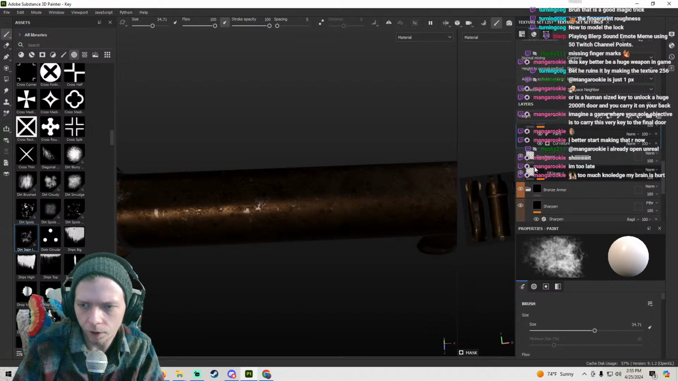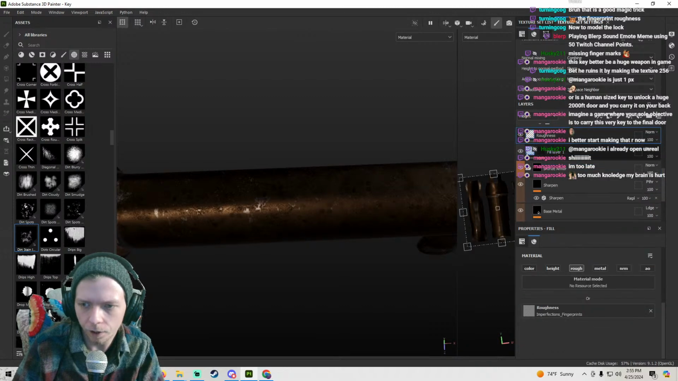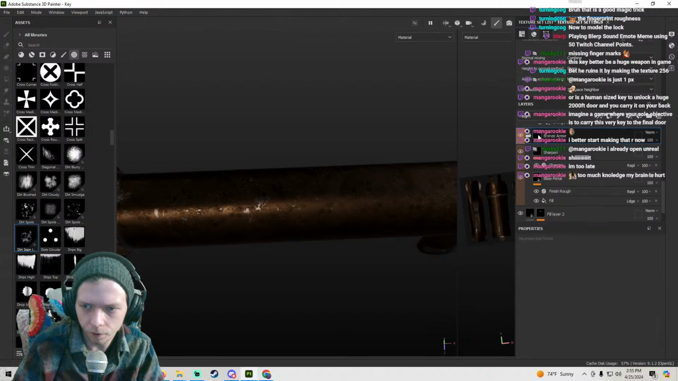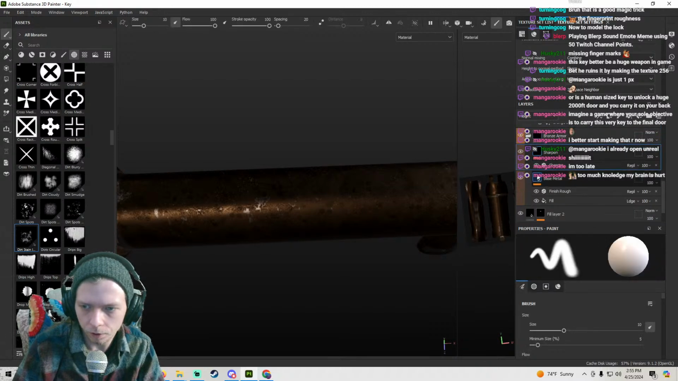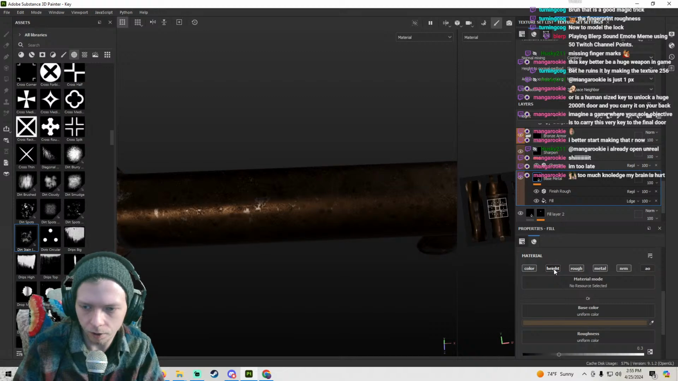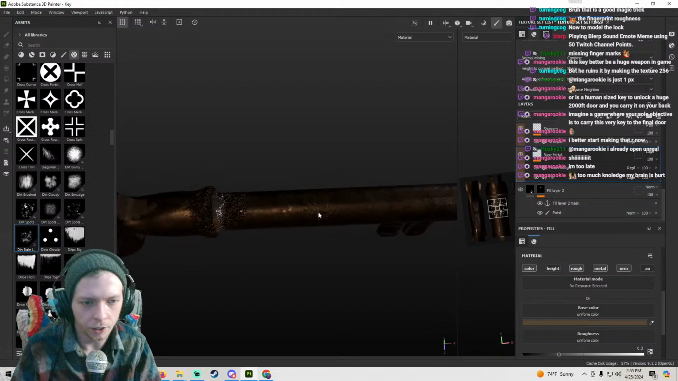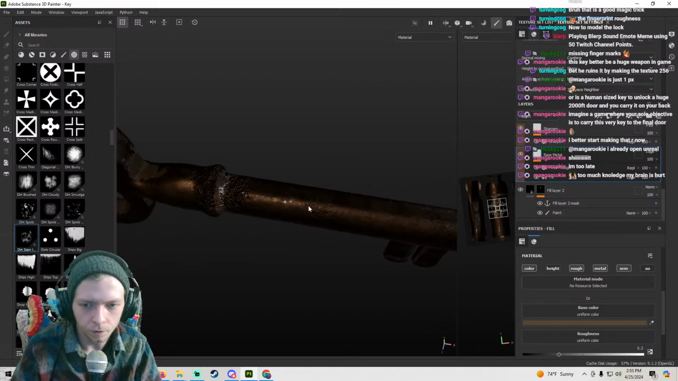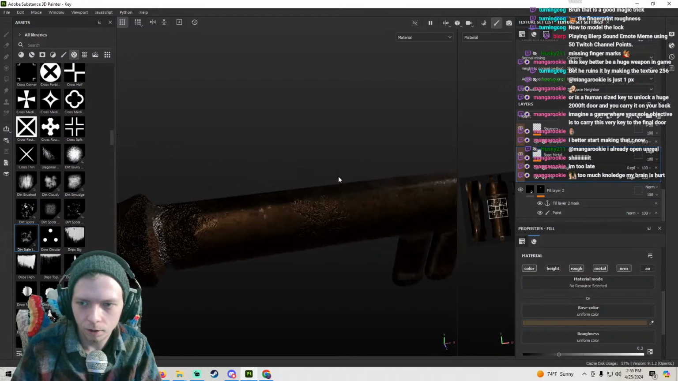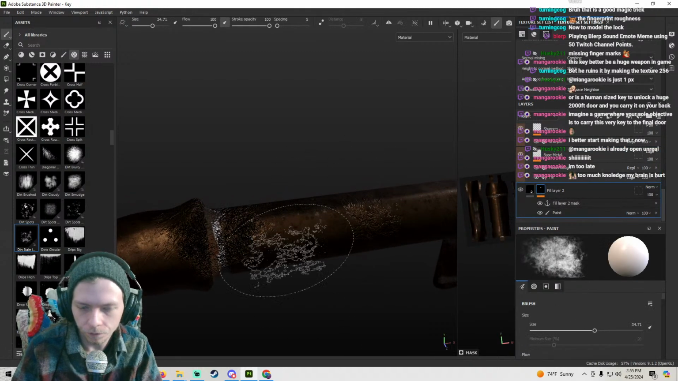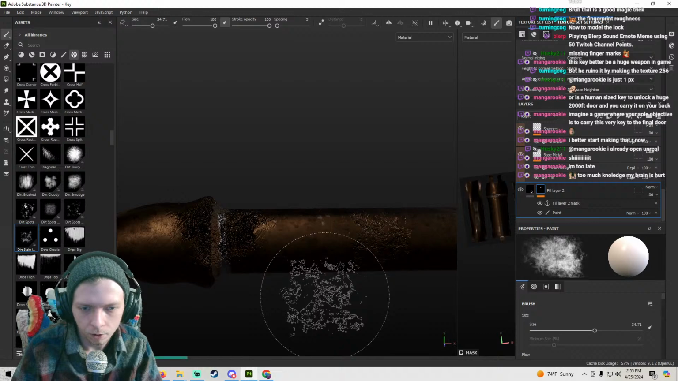This one doesn't have height on it. The roughness doesn't have height on it. This one doesn't have any height. The bronze has height. Oh, okay. Bronze. It was bronze. Yeah. That's what it was. Cool.